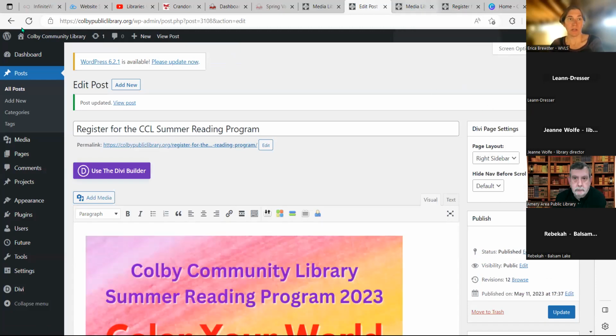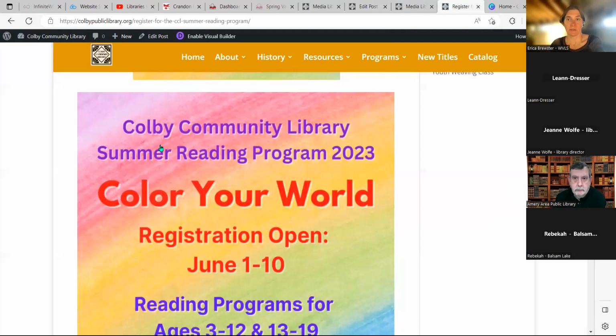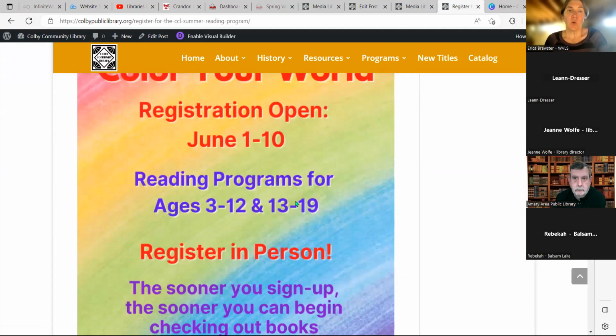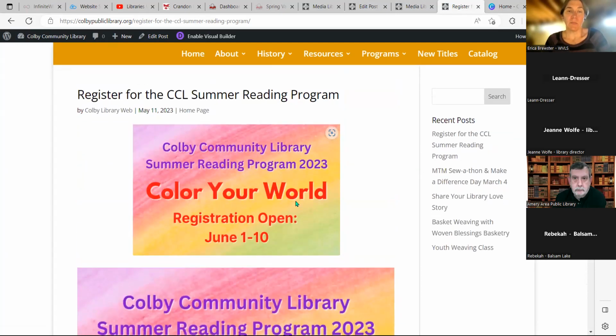And when we come here and we click link, now we have a link to that right here. We could add the Spanish language one underneath, and you can click that here. Now let's say, and there's a couple different options that we can do with this. If you wanted to have that pamphlet by itself, there's a few more steps you could do.